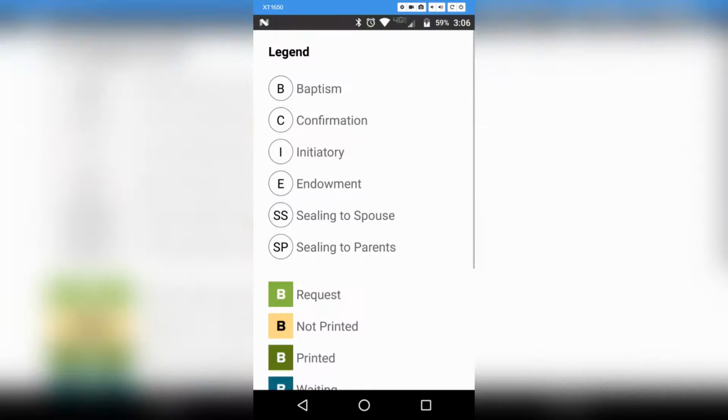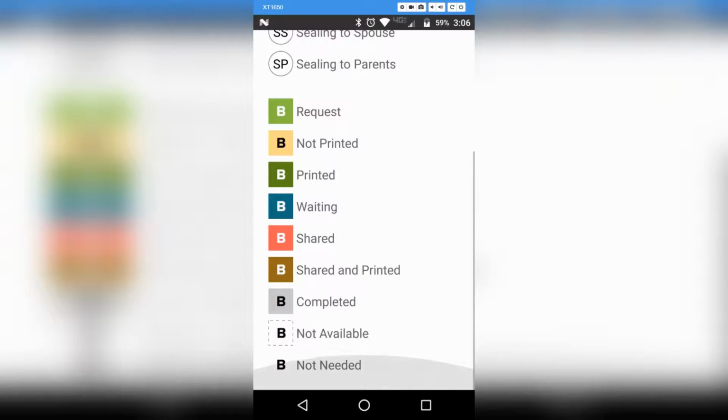Now legends, or legions, however you want to pronounce that. So now it's going to show you what all the symbols mean. B is for baptism, I for initiatory, SP for sealing to parents. That's kind of self-explanatory. Light green for request, yellow for not printed, dark green for printed, blue for waiting.